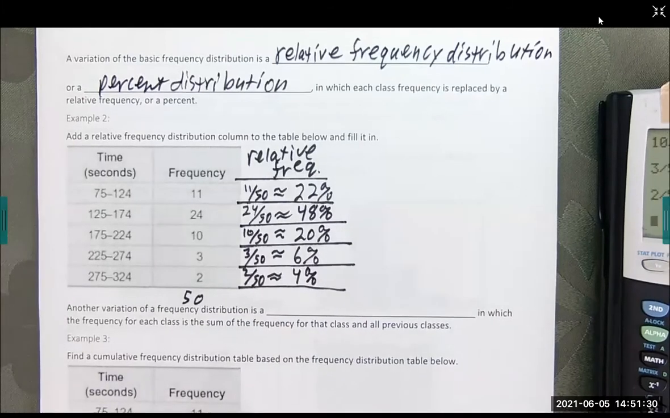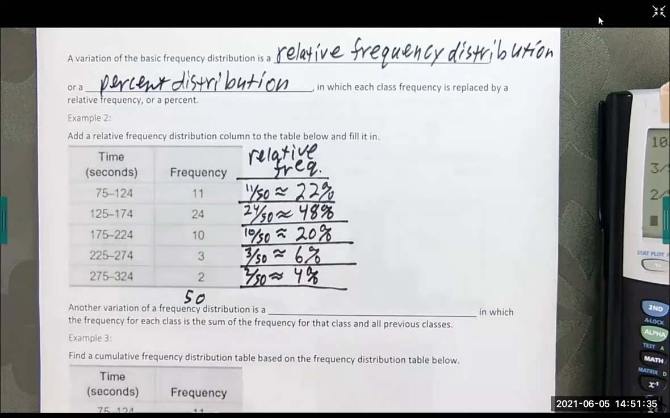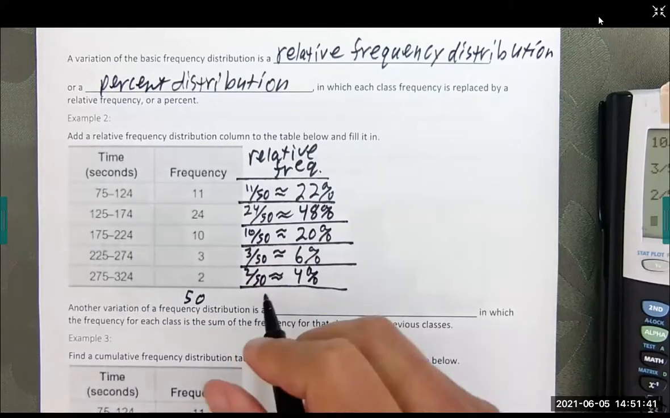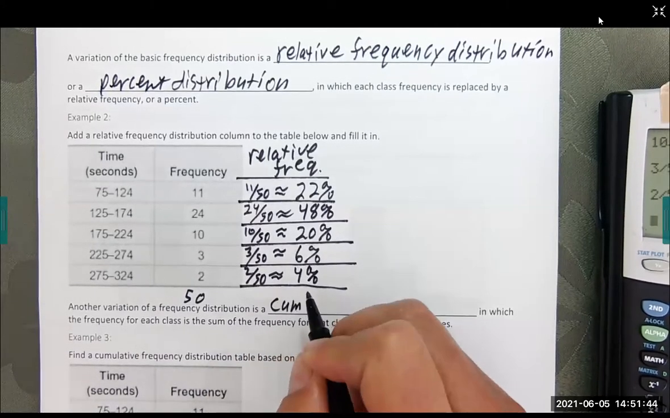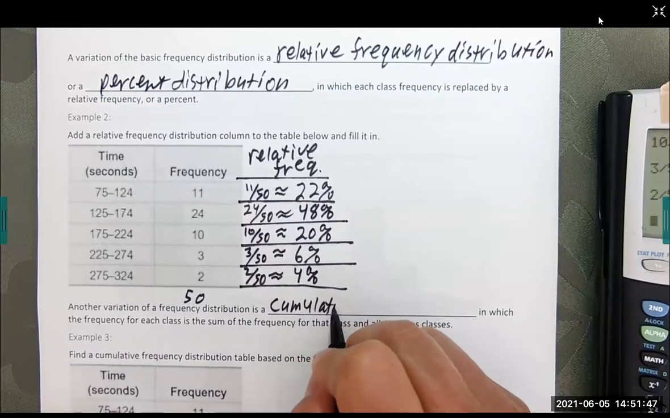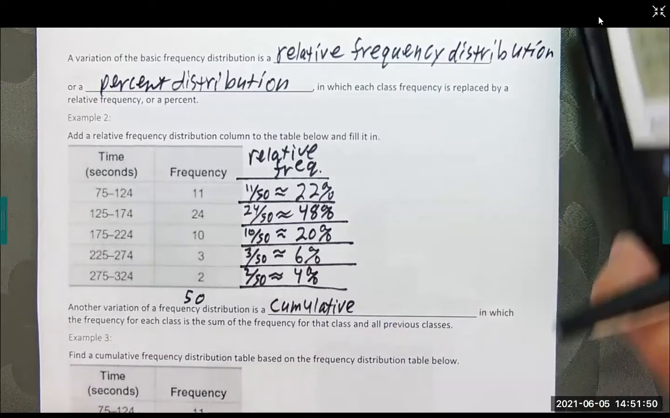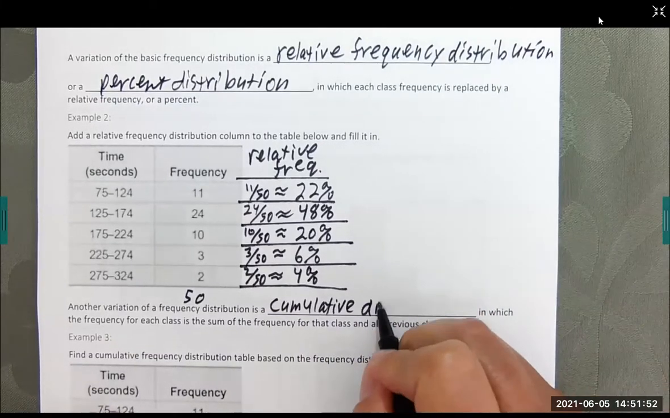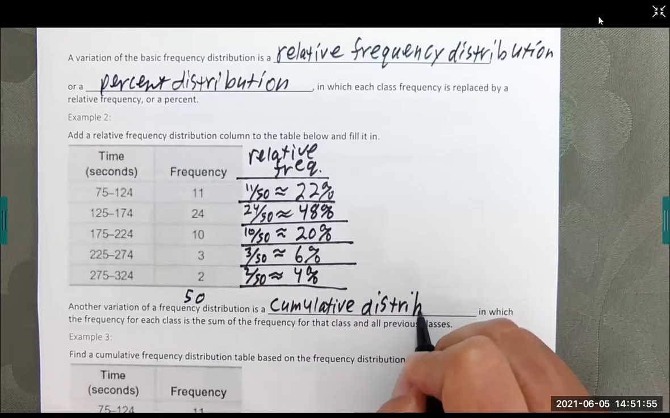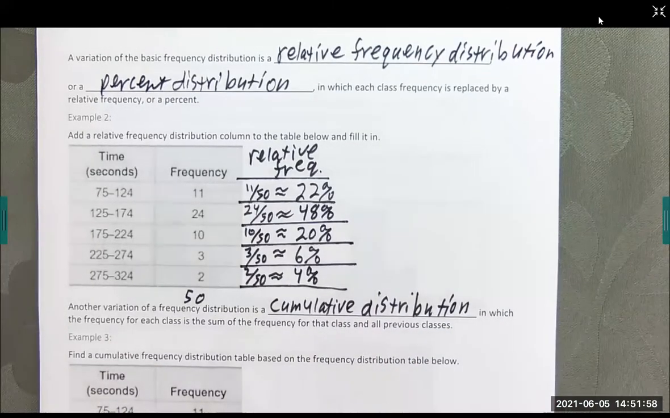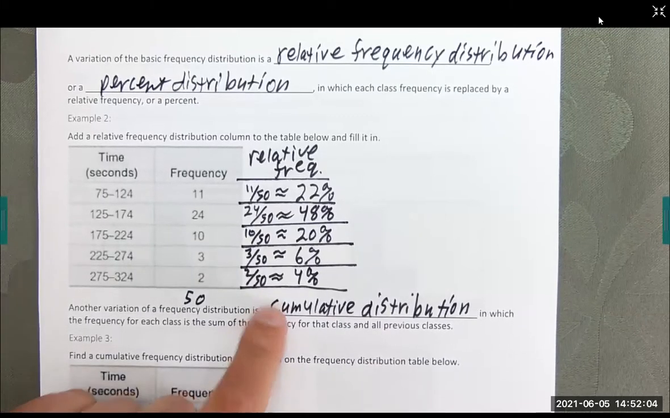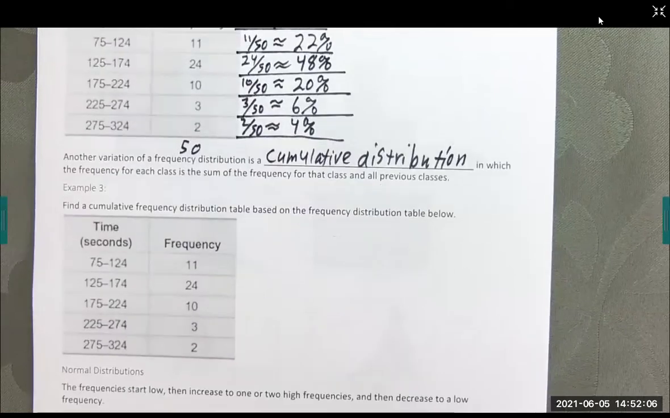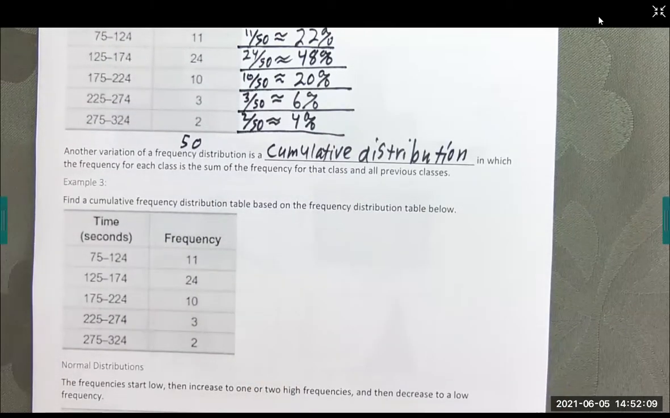Now these all came out nice and pretty whole numbers, which is fine. But you'll note if I add up all these percents, it should be 100%, of course. Another variation is a cumulative distribution. So we're going to find a cumulative distribution. Now I can't just tack on another column like this. I need to rewrite it. So this first one.